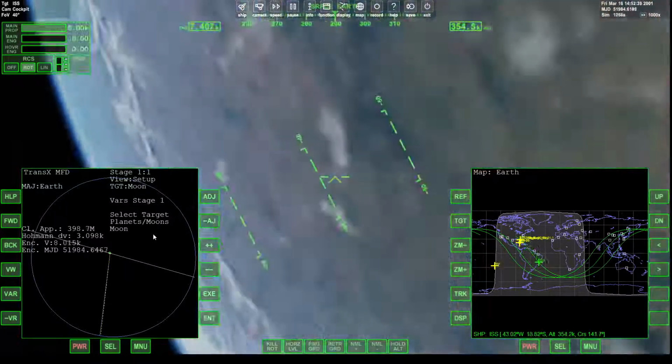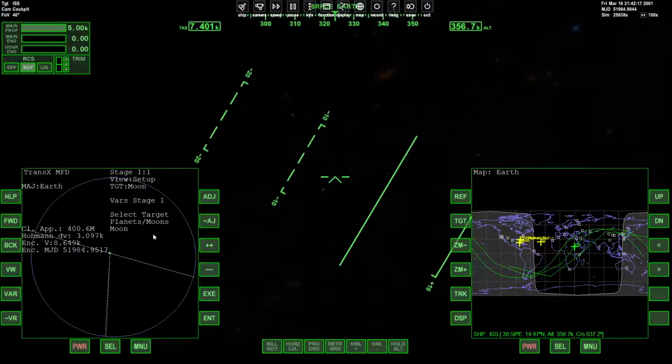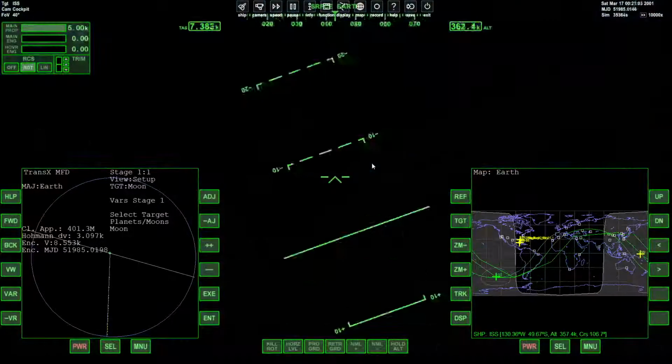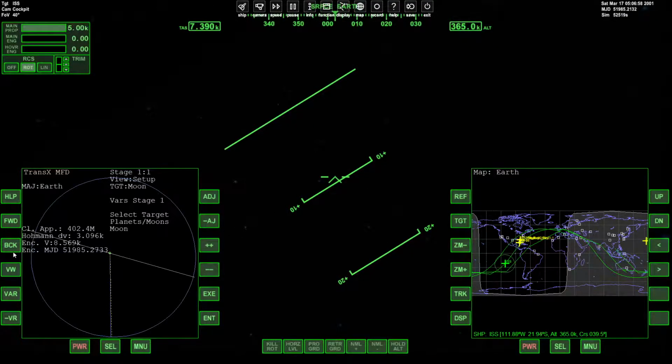Basically the mission setup was this: a realistic mode XR-2 in terms of fuel economy and all that, with the goal being to set up a transfer to the moon from the ISS without doing a plane change, so an off-plane transfer. The way I'm going to do that is go to the ISS and then set up a transfer to the moon.